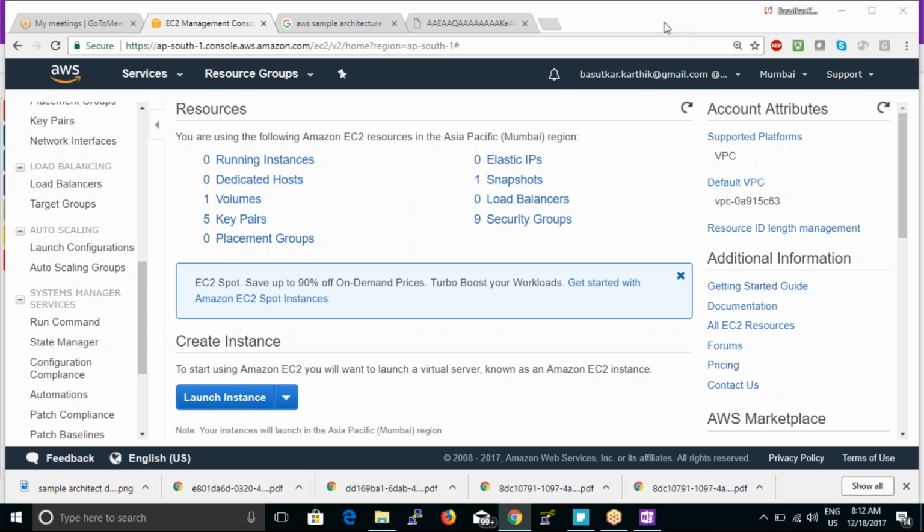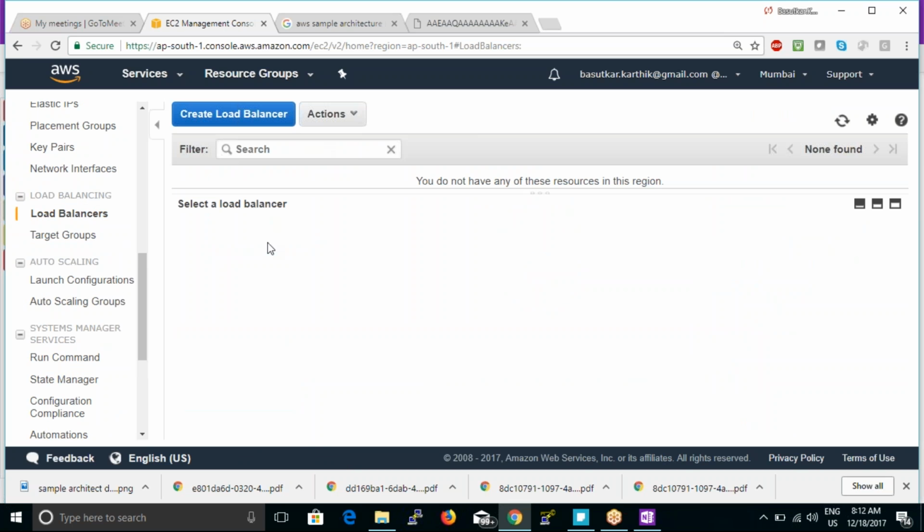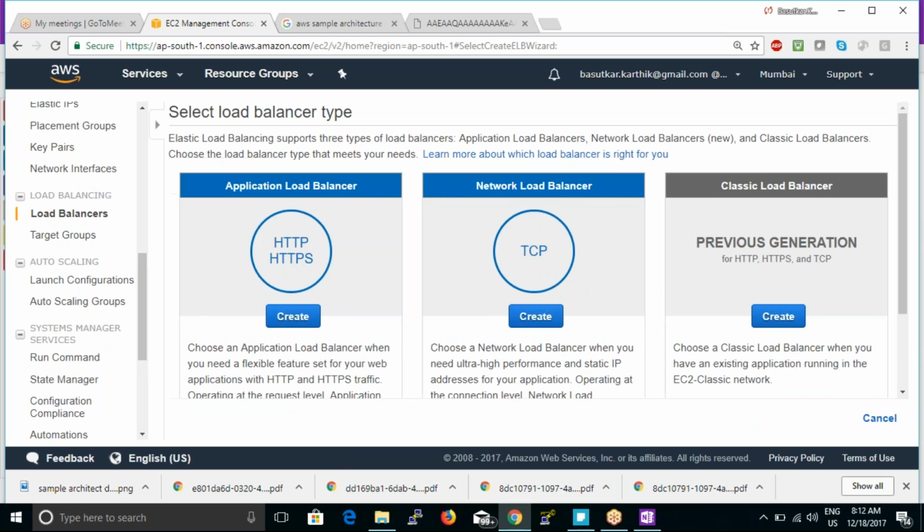In the last class, did we discuss the auto scaling group or the load balancer? I think we discussed the auto scaling group, right? Yes. Now we need to discuss the load balancer. So go to load balancer. This is how you create a load balancer. Click on create load balancer.